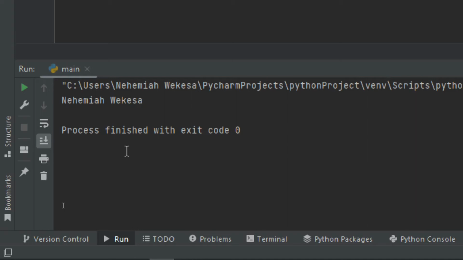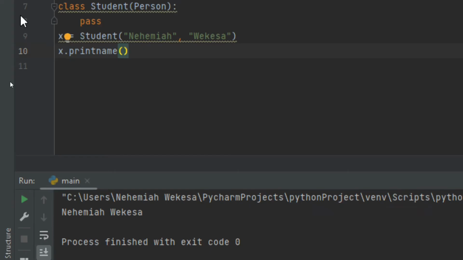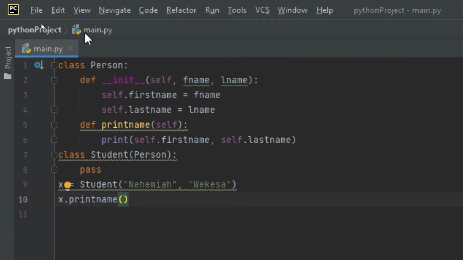And basically, I told you in our previous lecture, before we go further, that when you add the init function, the child class will no longer inherit the parent's init function. The child's init function overrides the inheritance from the parent's init function. So if you want to keep the inheritance from the parent, you must add a call to the parent's init function.